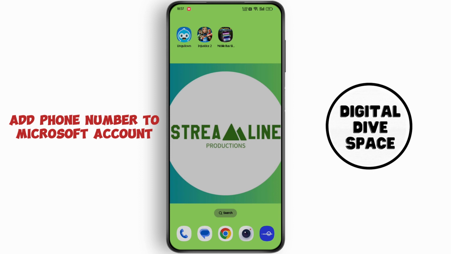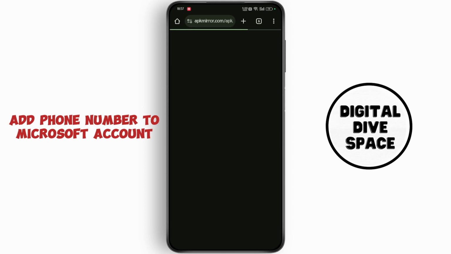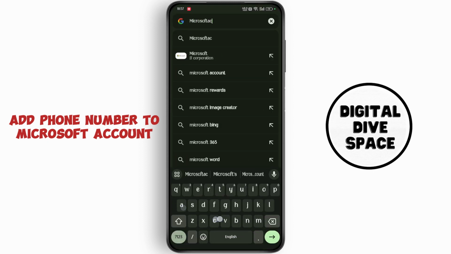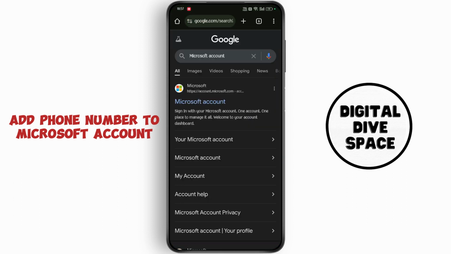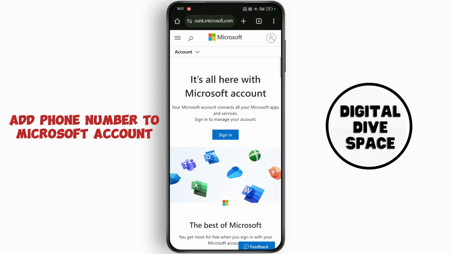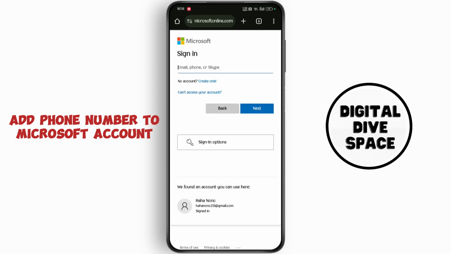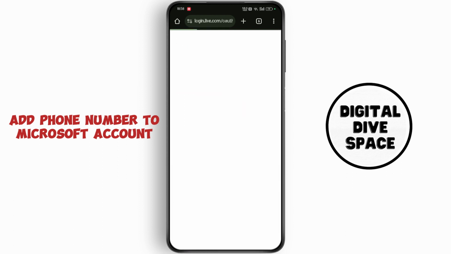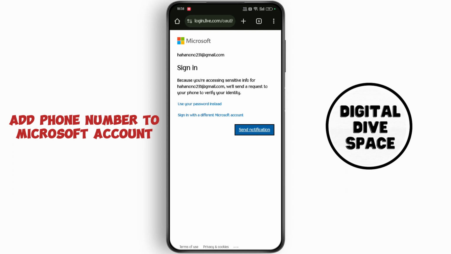First of all, open up your web browser. Now tap on the search icon and search for Microsoft account. Now open up the first website. Now sign into your account. Tap on next. Now enter your password.